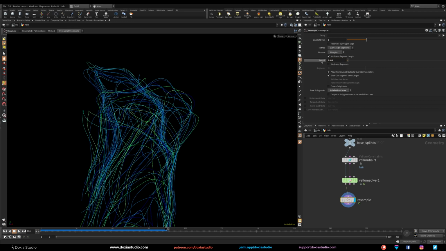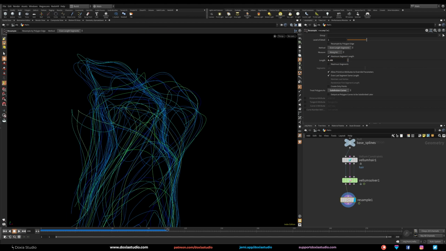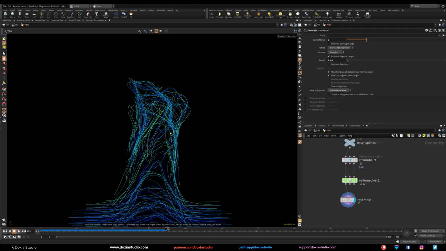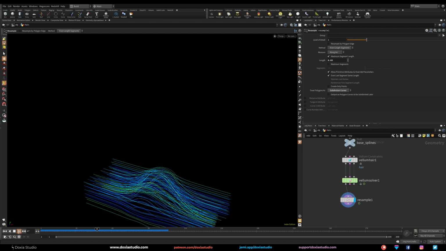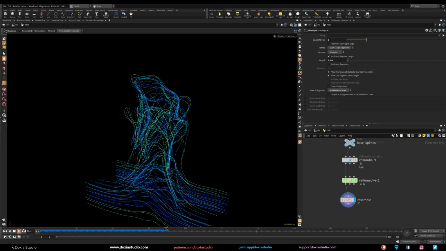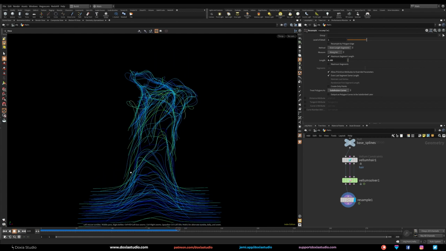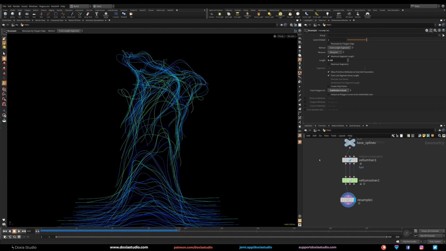You can even decrease the length. So you are adding more points, but you will have smoother lines. Okay, pretty cool. Let's go here and check our animation. This is some cool fluid animation.